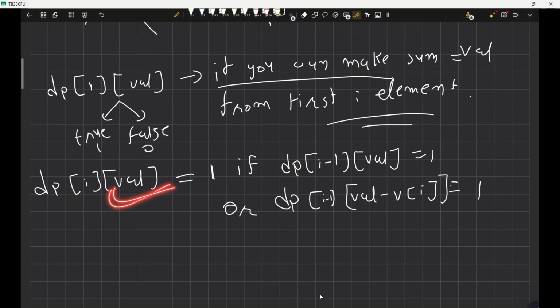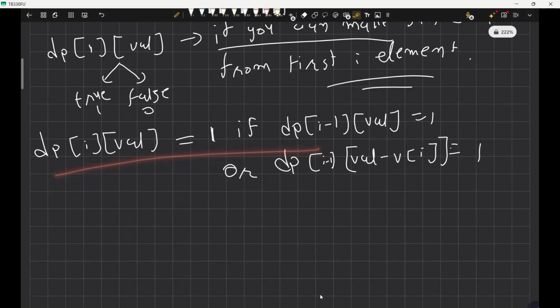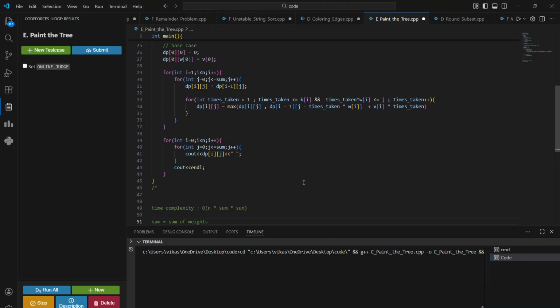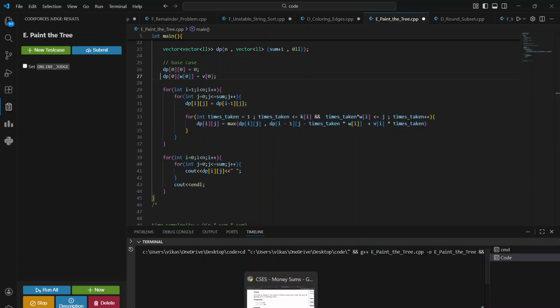So this thing will be 1. So that's it. Now the transition is very easy, and the states are also very easy. I hope that you understand this. Okay, now how would the code look like for this? It is again very easy. The code is just the code of the knapsack we talked about.